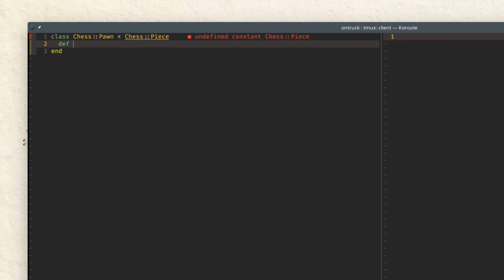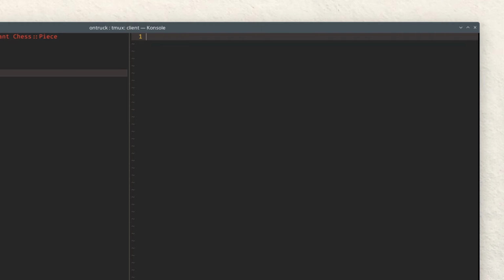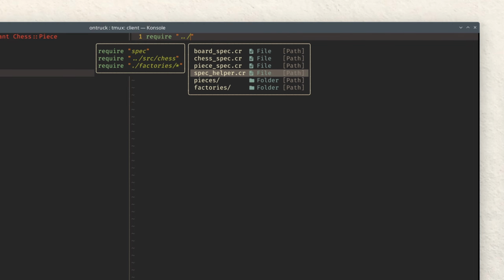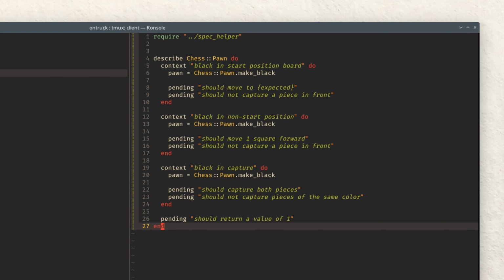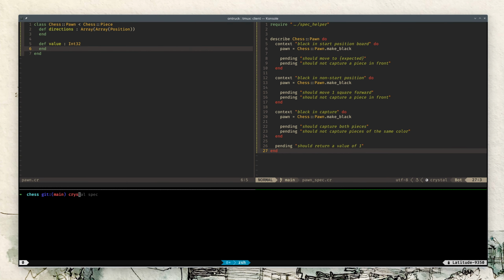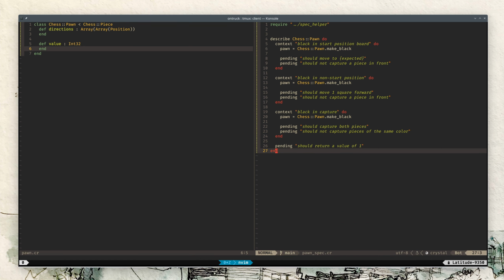Let me create here empty methods for the abstracts. One for the directions method, and another one for the value method. Okay, let's go now for the specs, the requirements. And let me copy here the new specs. We are going to check that the new pending specs are there. Okay, they are. So that's it.